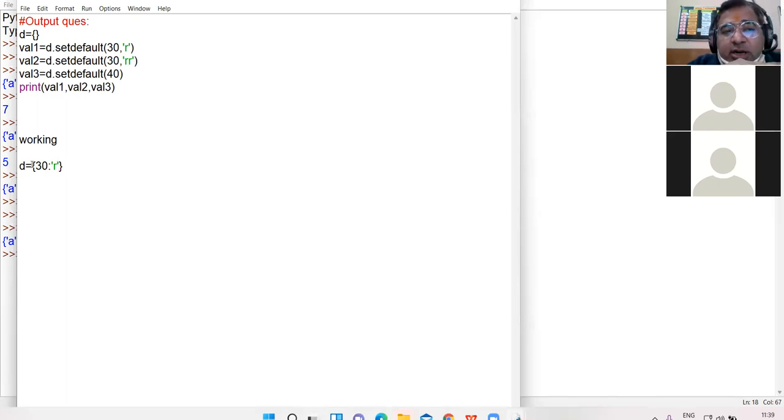What he tried to do, he tried to create another key-value pair with key 30 and value RR. The setdefault method says if the key already exists, you cannot update its value. It will retain its old value. So RR will not be printed, rather its previous, original value will be printed. Second statement is clear. Then comes the third statement.